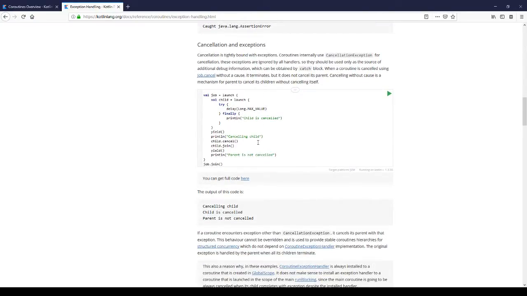Okay, cancellation and exceptions. Cancellation is tightly bound with exceptions. Coroutines internally use CancellationException for cancellation. These exceptions are ignored by all handlers, so they could be used only as the source of additional debug information. That means that, yeah, it actually talked about it directly. A catch block is not going to catch that cancellation exception.